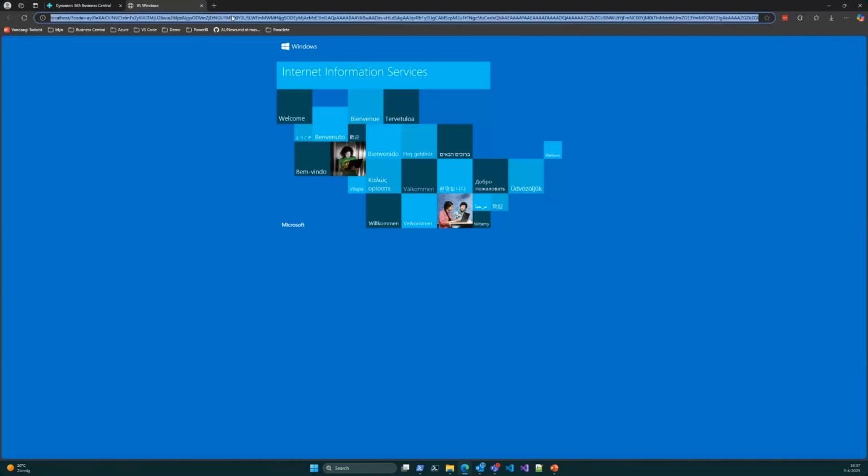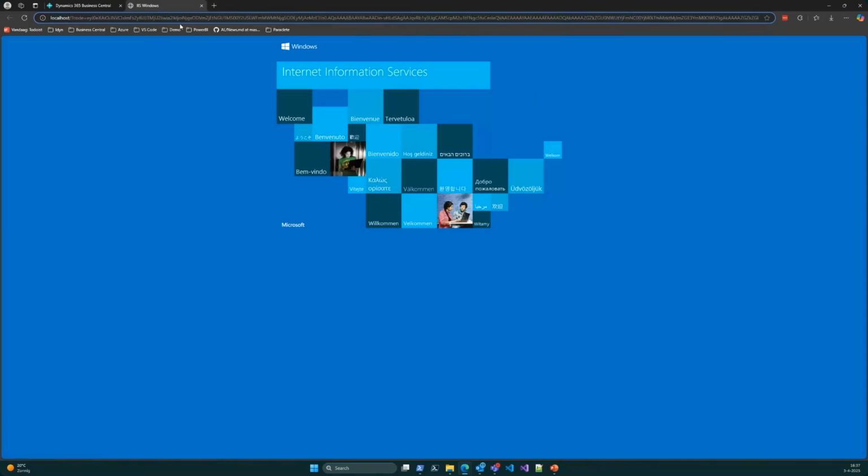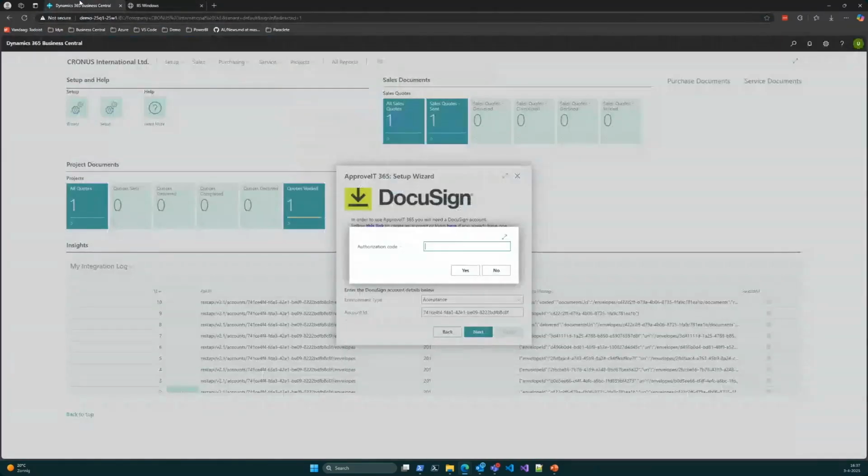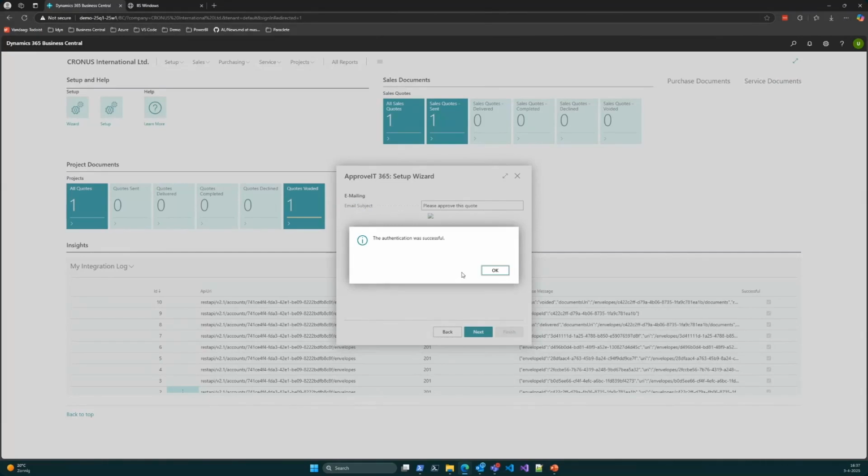So normally you would get the login for the DocuSign portal and then log in, and then you get this page. What actually is visible on this page doesn't really matter. It can even be an error. In this case, it is the starting page for an IIS service. However, what is important is what we see over here. But instead of just copying that code, we just copy the complete URL. And we can enter that over here. And then once again, the authentication is successful.